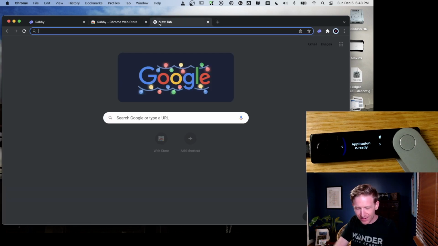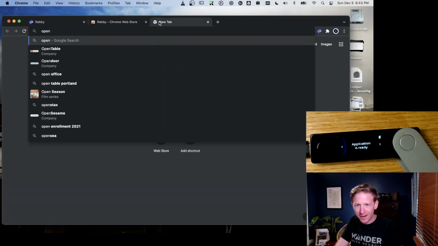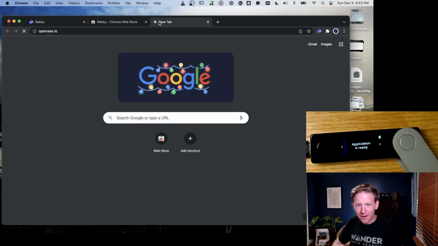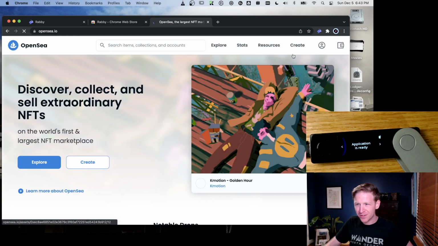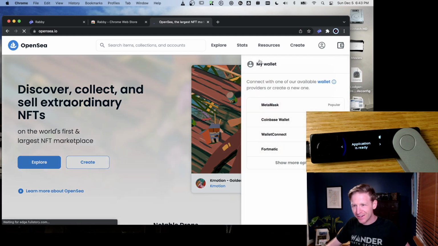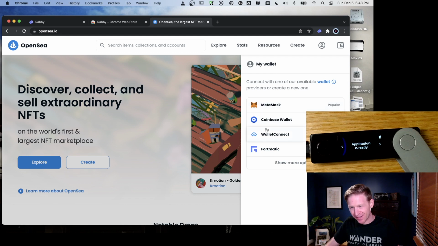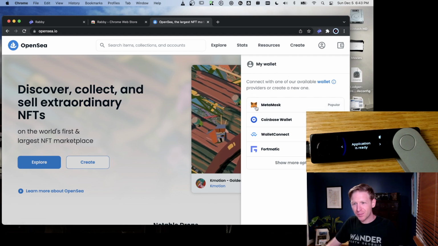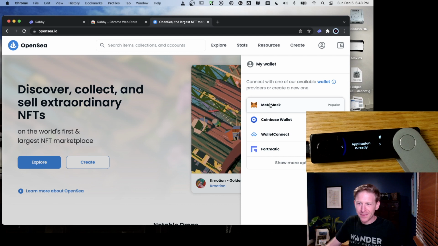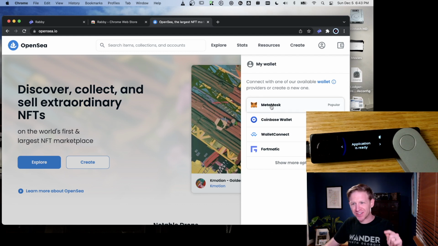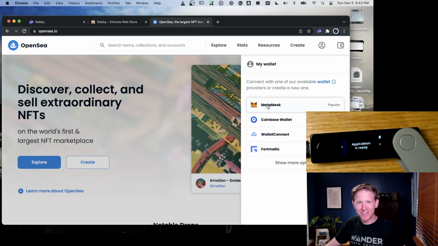Let's go ahead and try OpenSea, which has been our go-to for testing things out, and no need to stop now. Okay, OpenSea.io, and let's go ahead and sign in. And I like OpenSea for this because it actually has one of the challenges you may face with Rabby, which is a lot of websites are unaware of this Chrome extension. Most websites are aware of MetaMask because that's like the OG original browser extension.